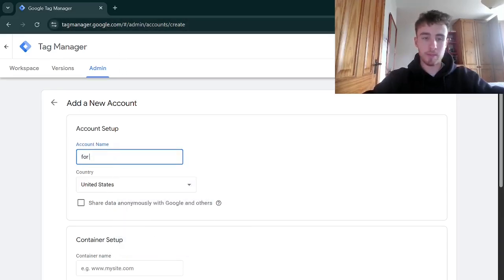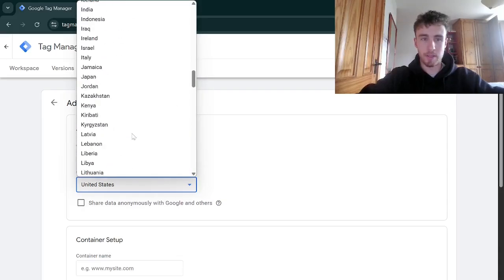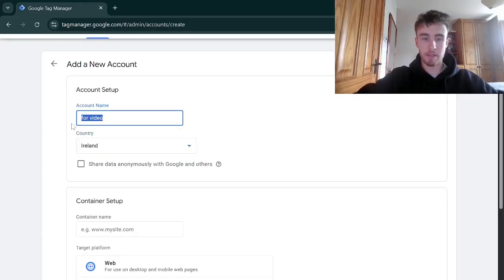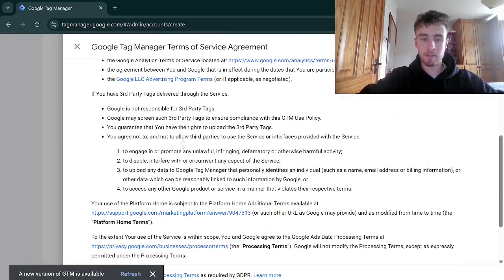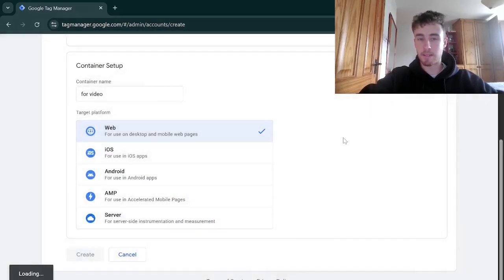So we're just going to name this one for video, and you can obviously use the country that you're based in. So I'm just going to go for Ireland and I'll name the container the same as the account name. And then for target platform, just choose web and press create. And then you just want to accept the terms, press yes, and that's all you need to do to actually make your Tag Manager account.